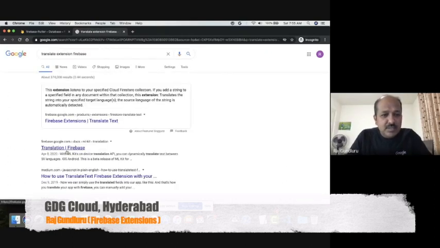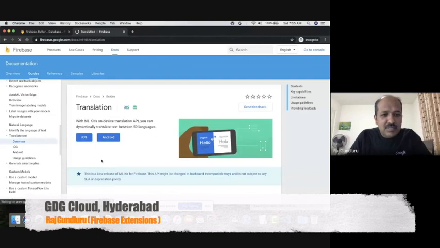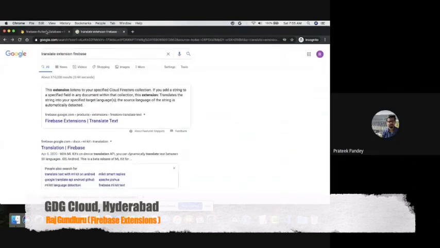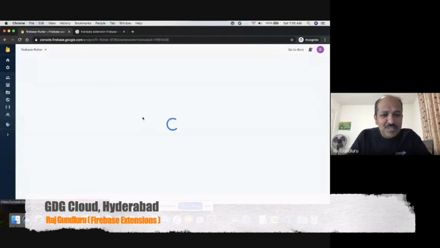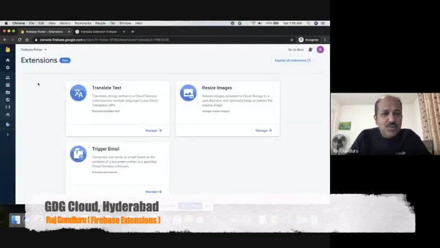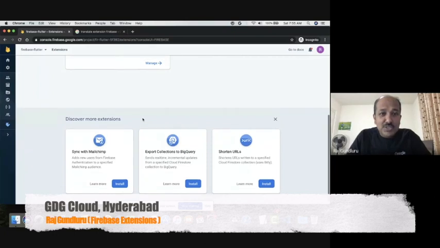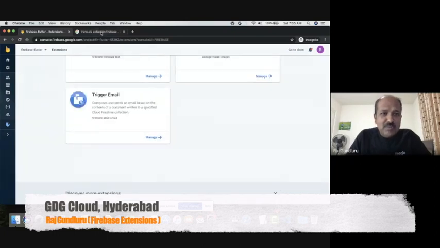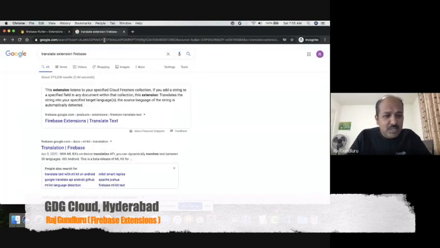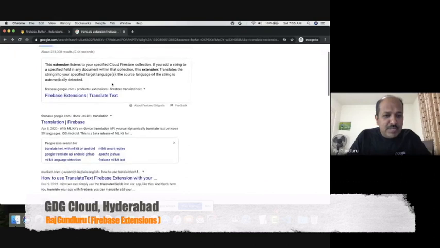So it comes here to the Firebase. I'm going to a different place. Let me try my extensions. So you can see all the extensions available here, whatever different set of extensions. This is your console, but there is another one, which is the Firebase site, where you can see the list of extensions available. So let's go to the Firebase extension.